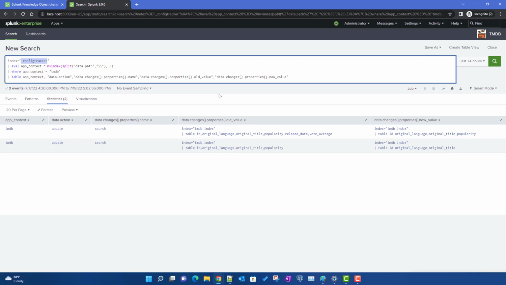For an example, we took a saved search in our TMDB app and saw what changes we made to that particular saved search we created in the last video. In the last video we ended by saying we would try to create a dashboard using this information. So in this video we will start doing that.